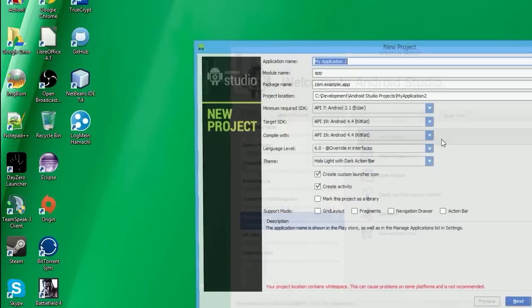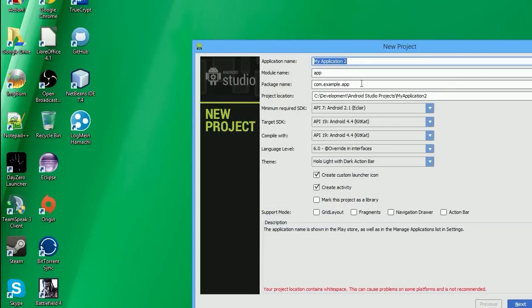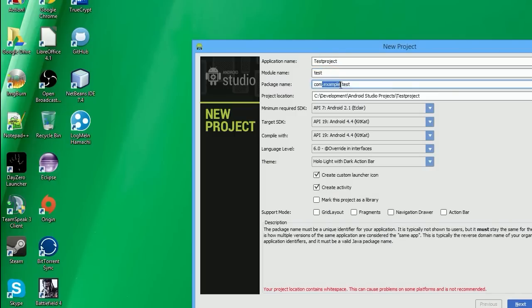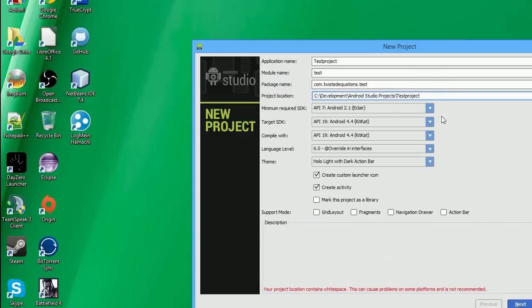So the first thing we're going to do is create a test project. We're just going to say test project, and our module name is going to be just test, and it's going to be twisted equation. Okay, and this is going to go into my test project under my development folder.